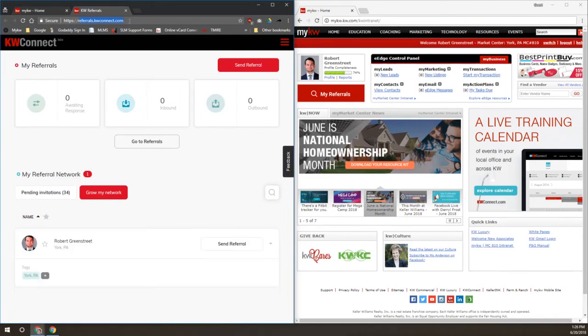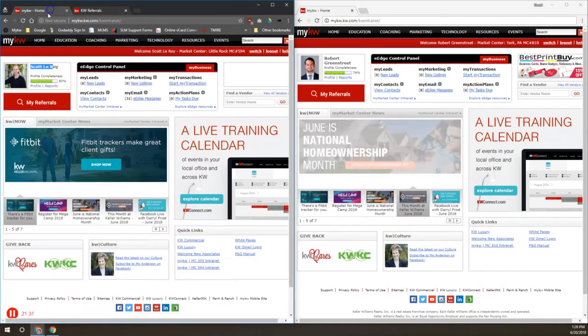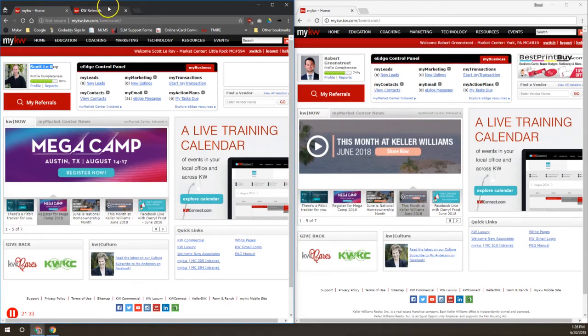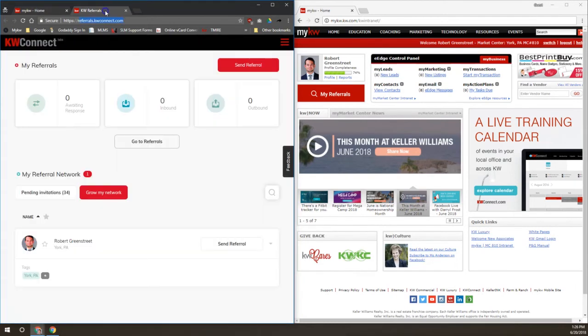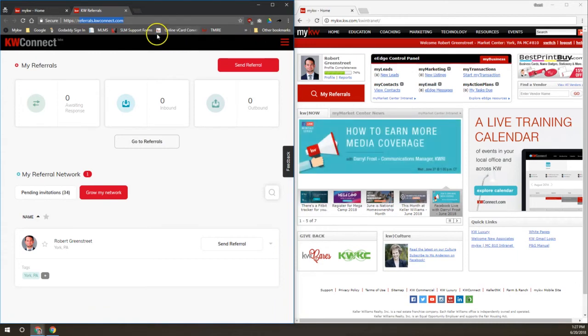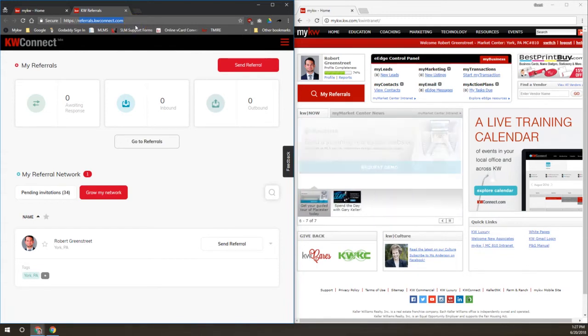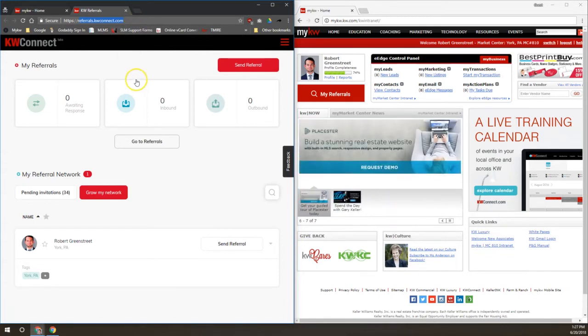You can also type that directly into the address bar, but it's usually best and easiest just to use this so that it goes through the SSO, the single sign-on. Once you're in the referrals section, this actually doesn't allow you access to your profile within KWConnect. It doesn't allow you to edit what other agents are seeing when they search for you on the referrals network, but this is how you access the actual referrals themselves.